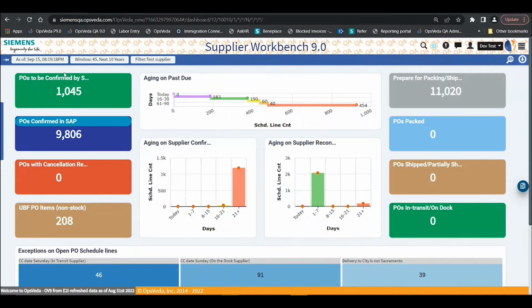Once you have confirmed purchase order lines and these lines move to SAP, that's when these PO lines will move to the POs confirmed in SAP grid. So this is where you will see all of the lines that have already been confirmed by you and also the lines that have rescheduled messages and past due purchase orders as well. So I will explain in detail about past dues and reschedule messages once I'm explaining this supplier reconfirmation and past due charts.